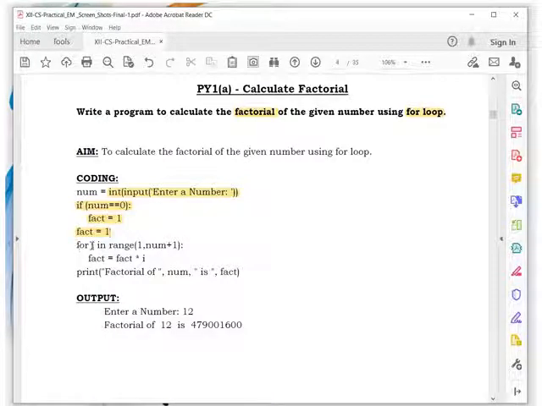Then form the for loop: for i in range(1, n+1). That means, for example, if n is 5, then i has to move through 1, 2, 3, 4, 5. Normally in the for loop, the last value is treated as n minus 1. So if the num value is 5, it will take the loop only up to 4. So we are making it num plus 1. Then only we can get the n value 5.